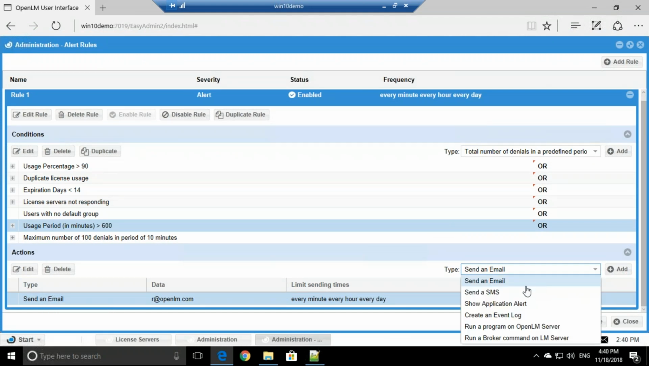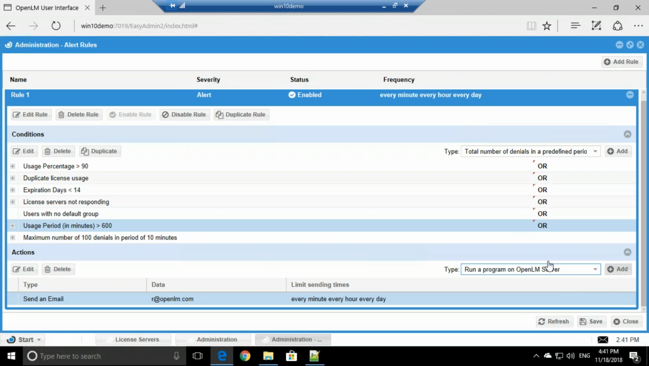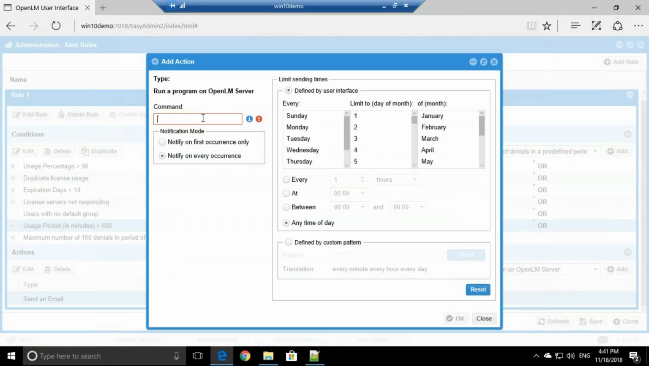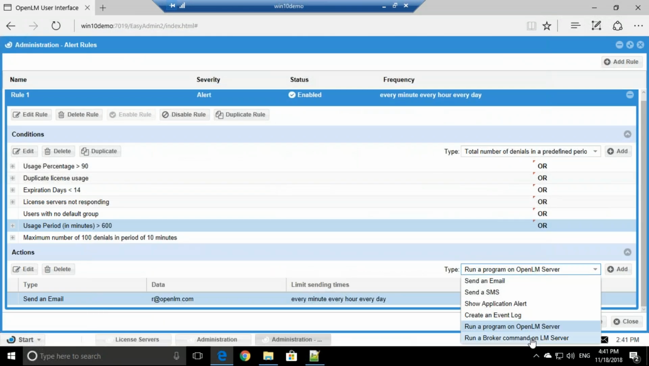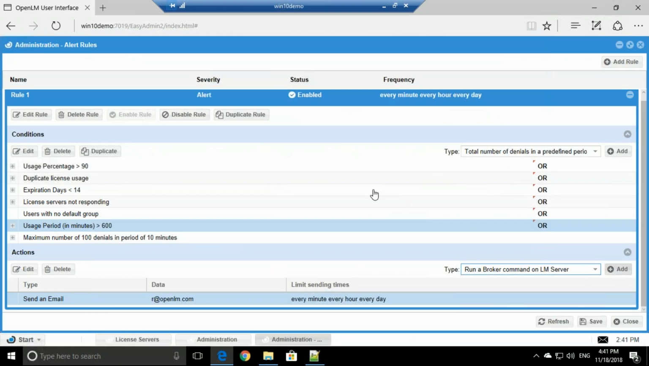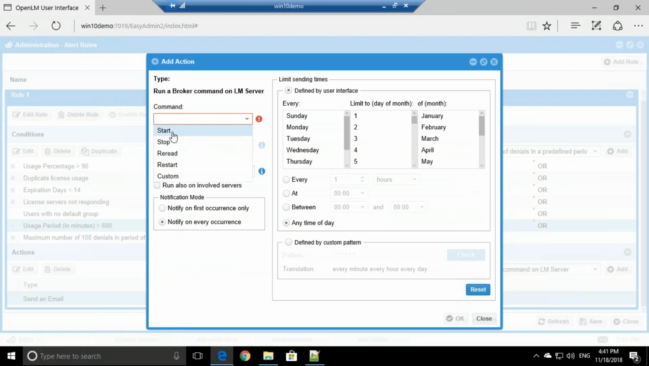Now send an SMS, simply sends an SMS to where you set it to. Show an application alert, so it pops up a notification in OpenLM. Or simply create an event in the event log. Now you can run a program, meaning that you can run a custom command on the broker, or you can run a broker command on the broker, which is start, stop, reread, restart, and a custom one.